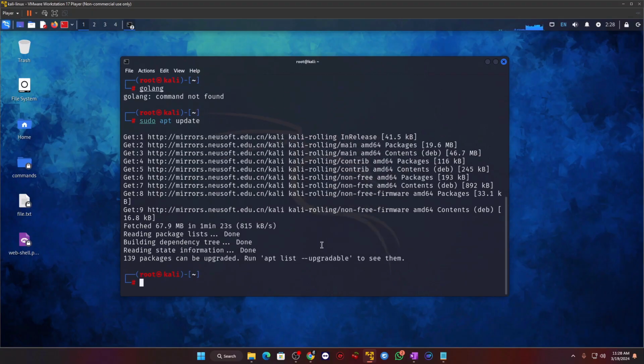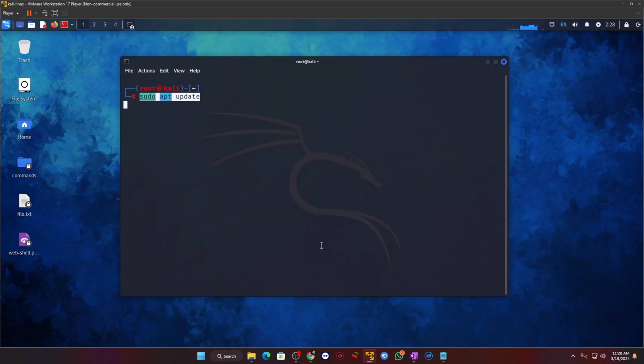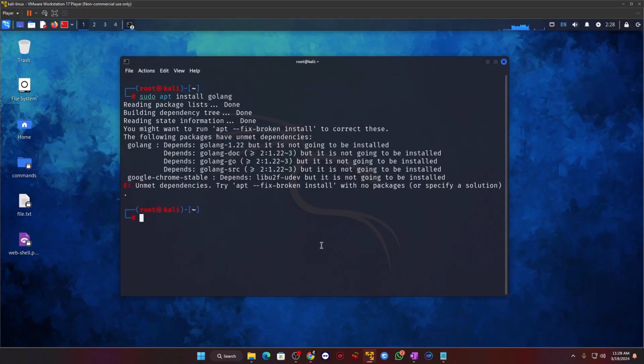I think we are good to go. So now let's paste our command, sudo apt install golang. It seems like it is giving me an error. I think I need to type golang-go.